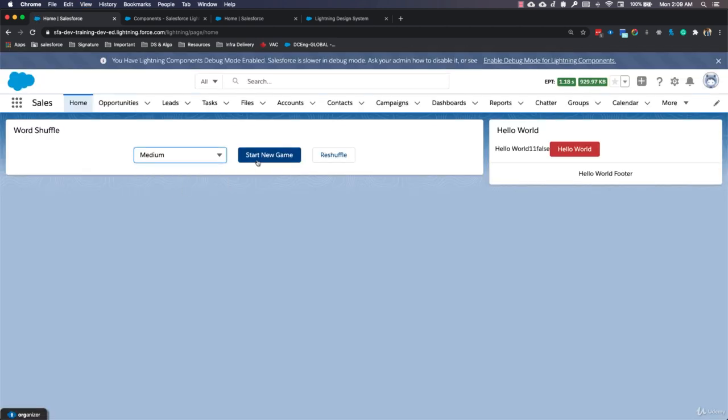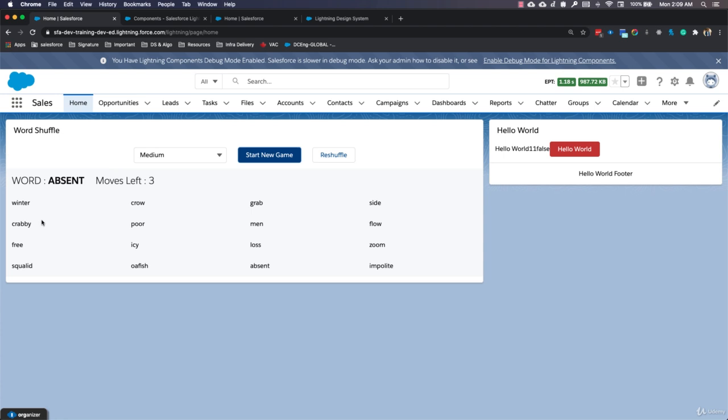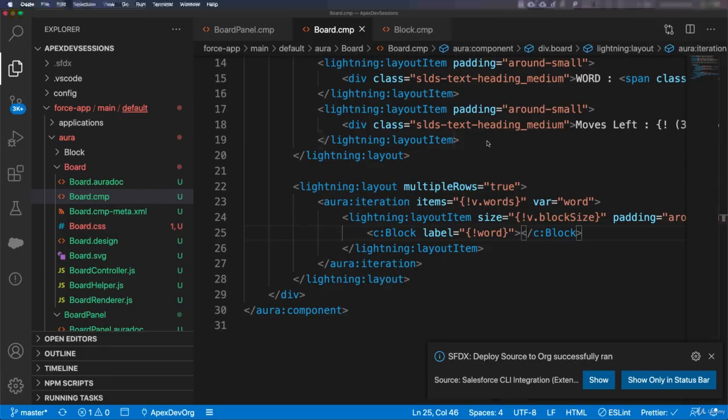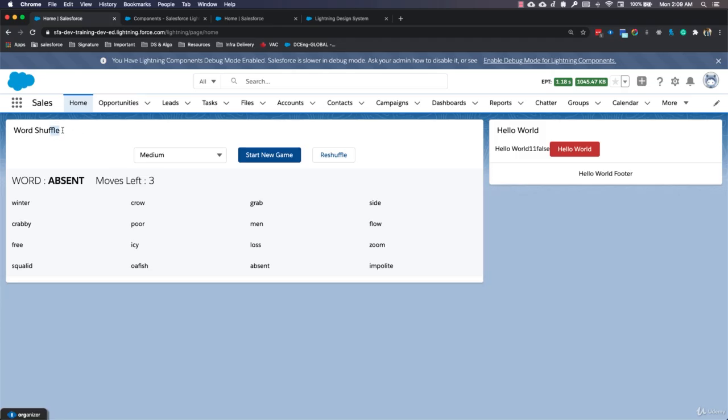Let's select a game mode and click on start new game. So still we are seeing the similar output, but this time it's not plain text, it's coming from our block component. So now our board panel component is the grandparent component which has this board component in it, and this board component has this multiple blocks component in it.